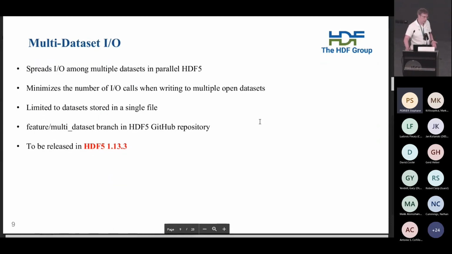We have another feature that's coming out this year. It's multi-dataset IO. It spreads IO among multiple datasets in parallel HDF5, minimizes the number of IO calls when writing to multiple open datasets concurrently, limited to datasets stored in a single file at this time.